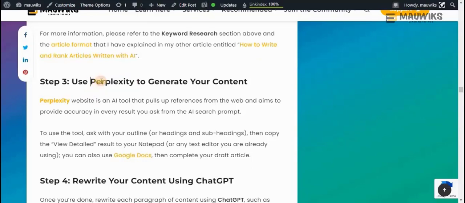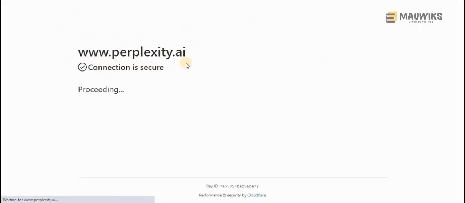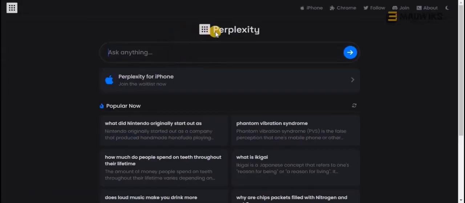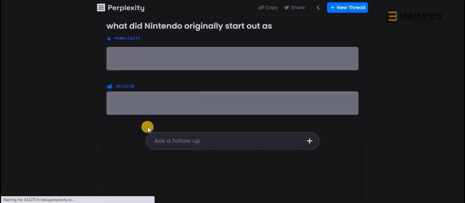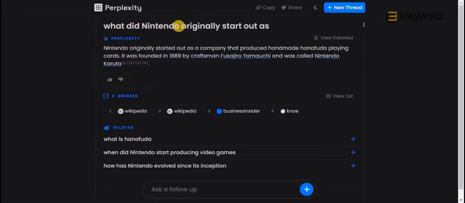Actually, this is a new tool, created based on factual information. They rank factual information. We can just go there and open it up. This is an AI website that people use to ask for facts. For example, this one: what did Nintendo originally start out as?